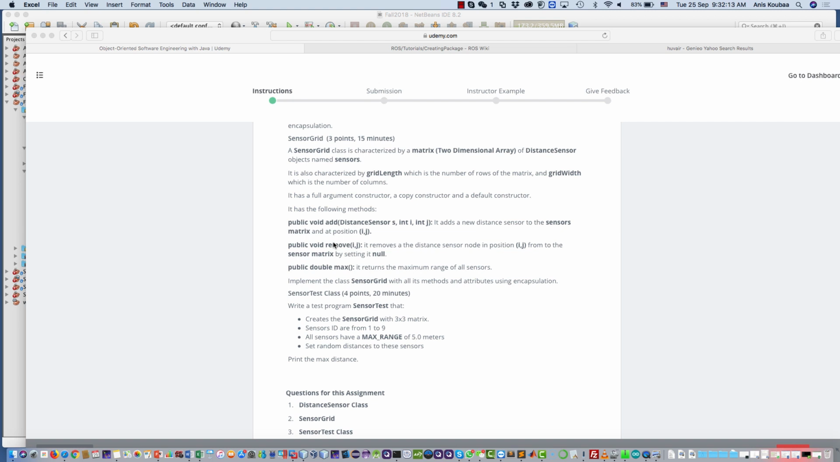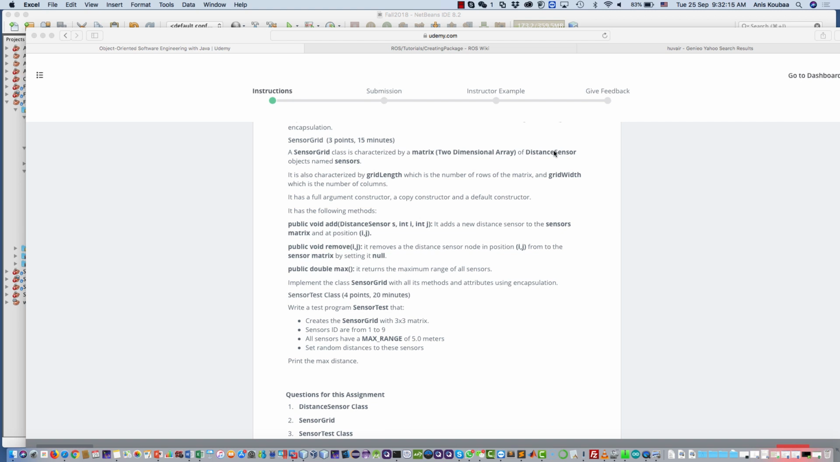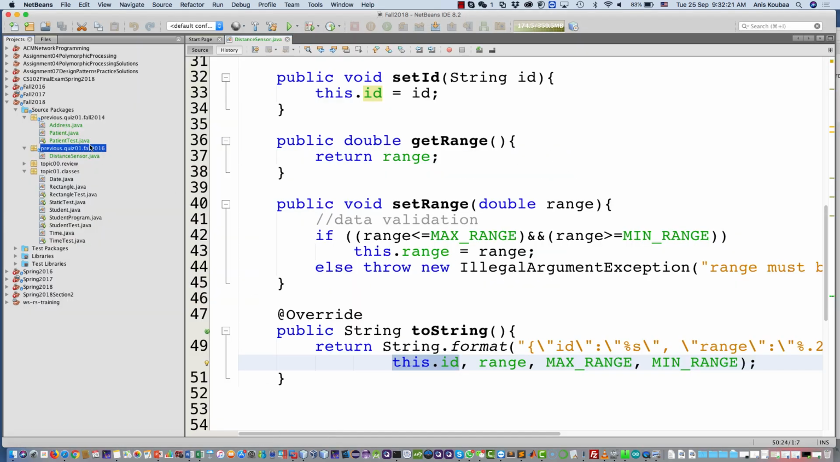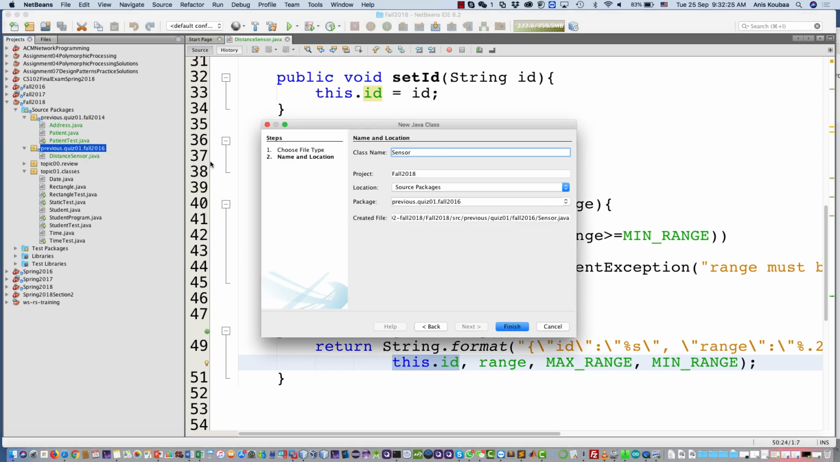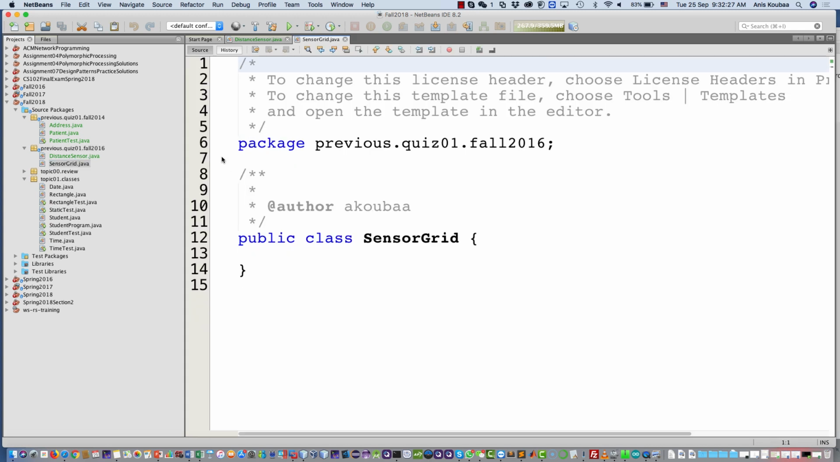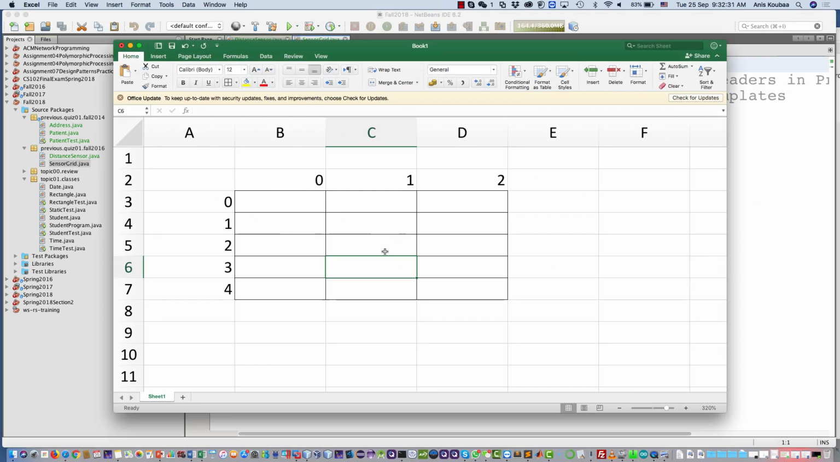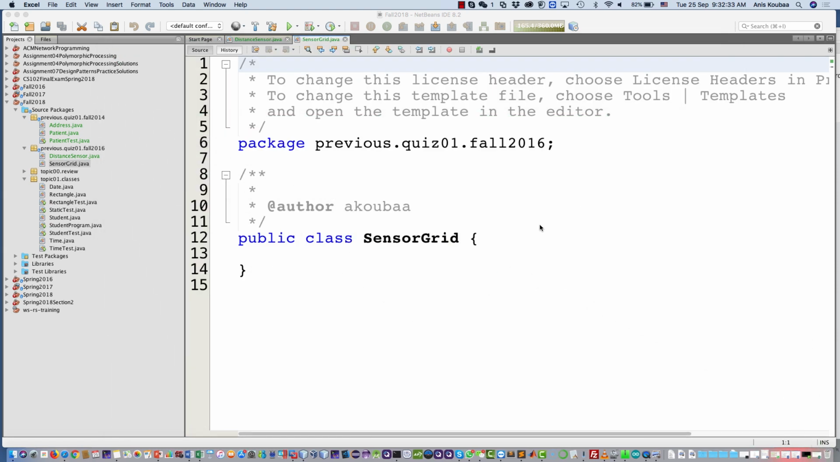So a sensor grid class is characterized by a matrix of distance sensor objects named sensors. So let's do this. We're going to create a grid sensor. You know what it means, grid? Yeah, a grid is something like this. Basically a grid, something similar to this one.